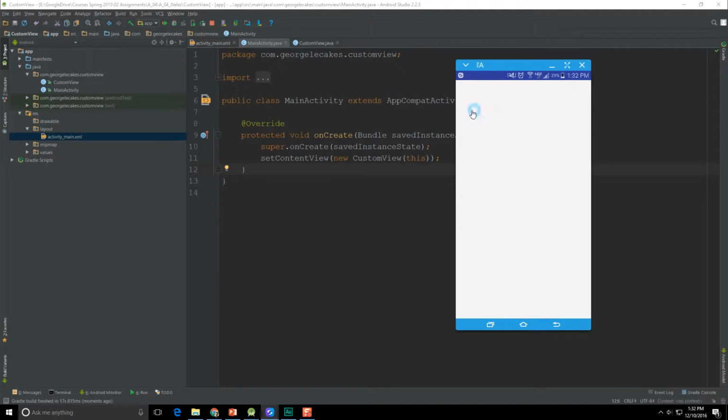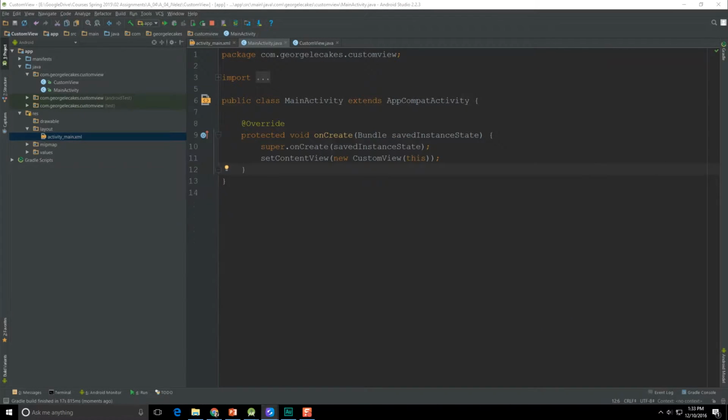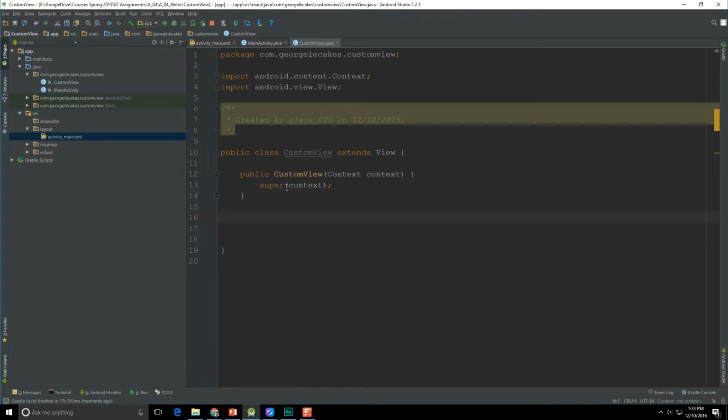Here we are with our new activity with our view inflated. You'll notice it's not, of course, the view in the layout. It is just a completely blank window. And that's because we're not doing anything right now to override how this view is going to draw to the screen. So nothing is being drawn to the screen. Let's make that happen now.